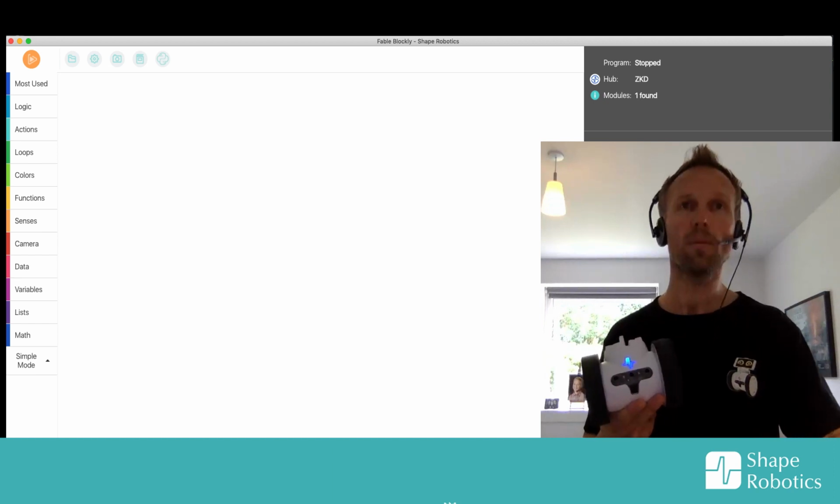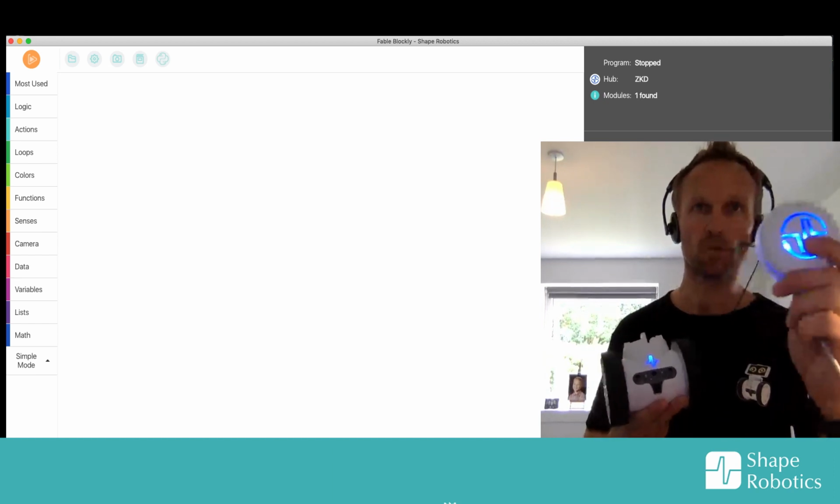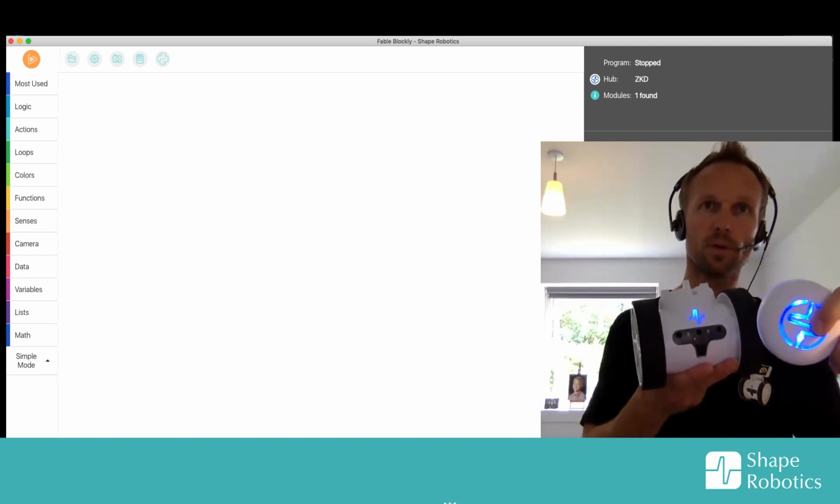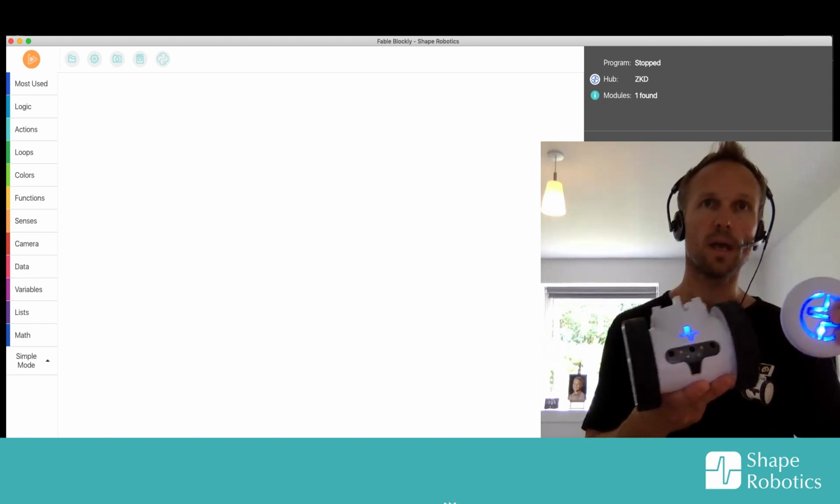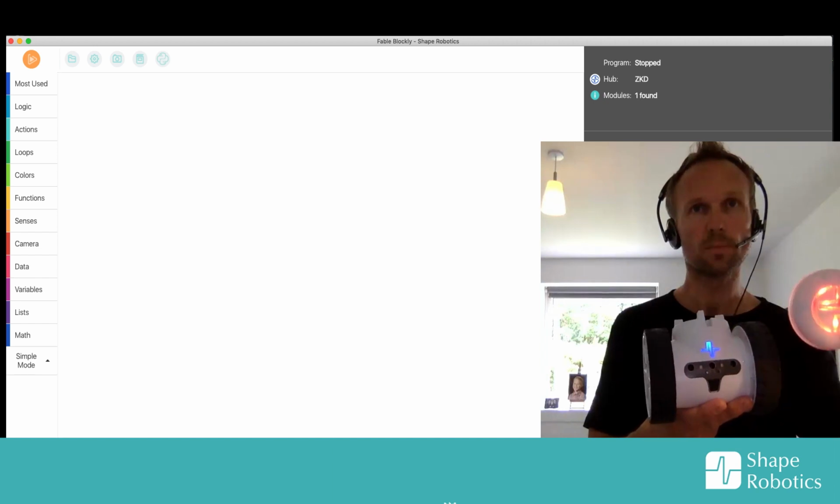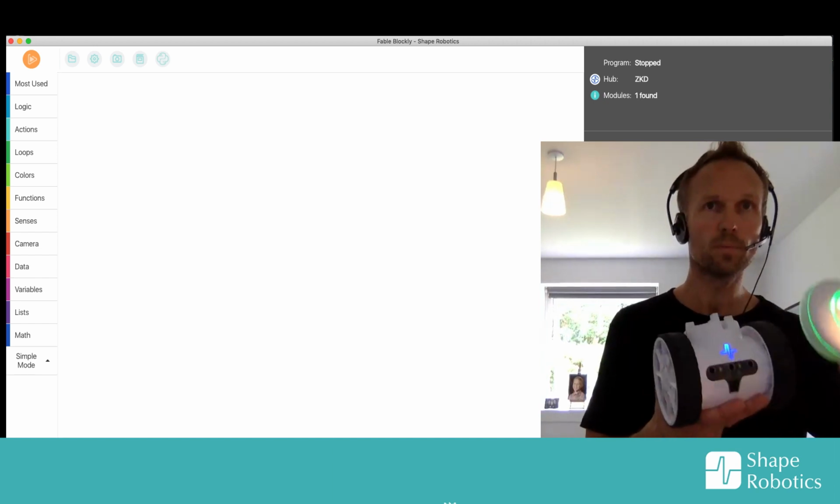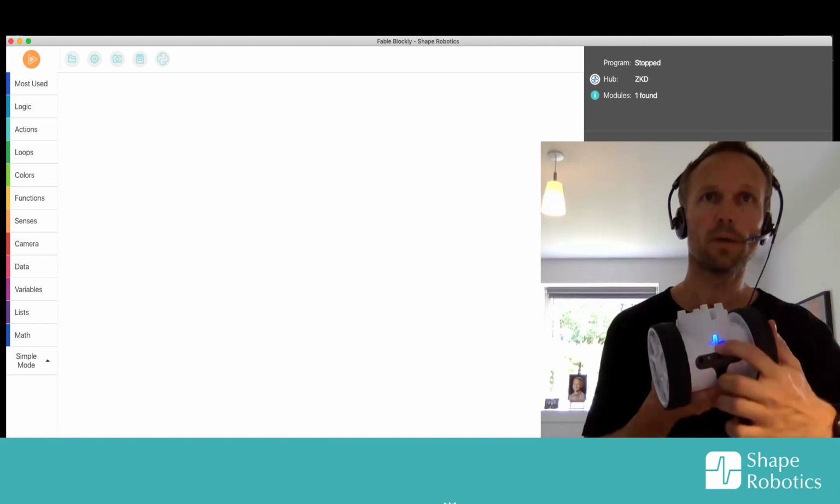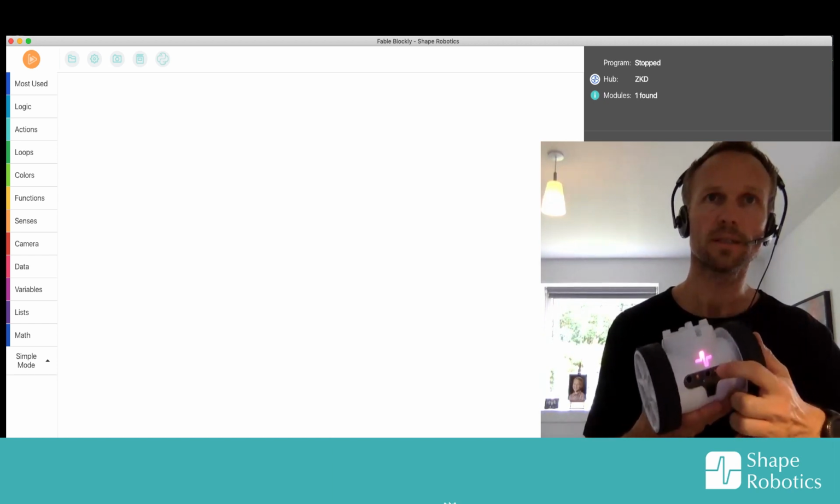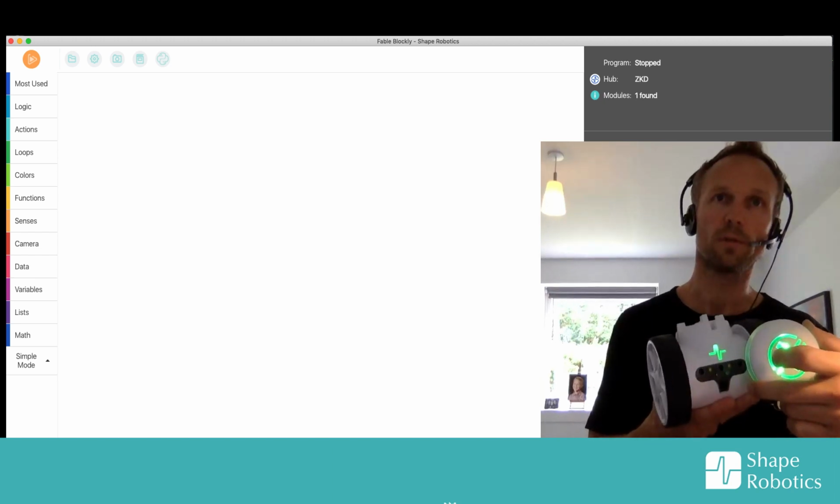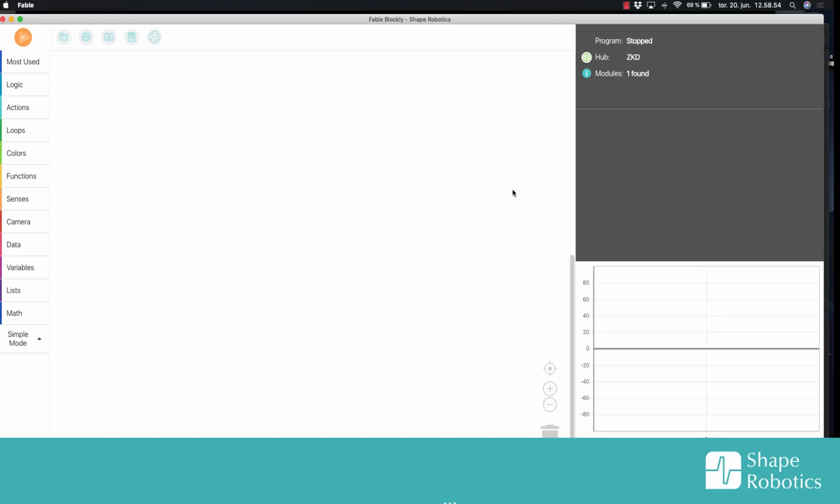And I take the hub and put that into the USB in the computer, and it also lights up in a color. So you see it has the same color, and if it's not on the same color, you can push here on the hub, or you can push the robot until it has the same color. So now they are both green. So now we're ready to begin programming.